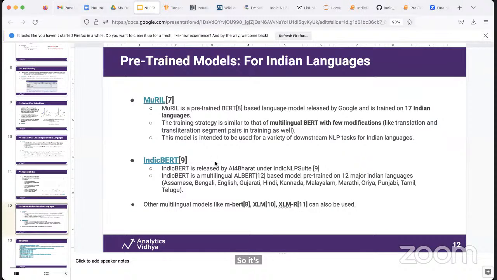IndicBERT is also a BERT-based architecture, but it's ALBERT based. ALBERT is also a variation of the BERT model, but a lighter one, basically much simpler than BERT. And they have trained on these 12 Indian languages. So if your use case is this, then you can also try to use this.